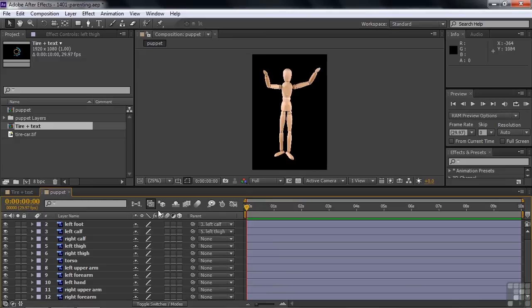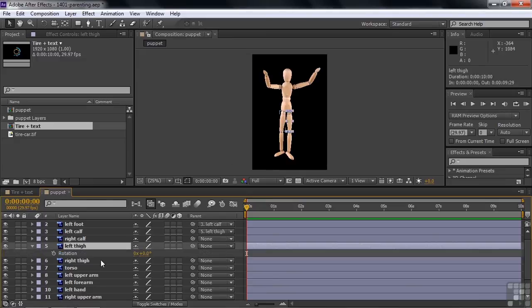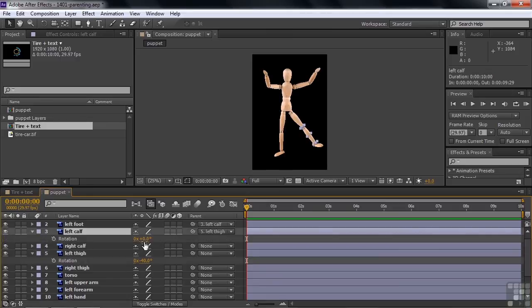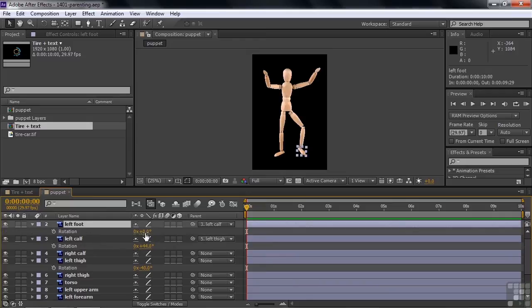So now if I click on left thigh and go R for rotation and move it, it's going to move them all as a unit. But in the meantime, I can move it out like that. I can open up the left calf, put rotation for that, and rotate it independently. I can take the left foot, press rotation for that, and rotate it independently, just like we had the tire rotate independently. So you can animate the whole thing, but you can also animate parts of them as well.